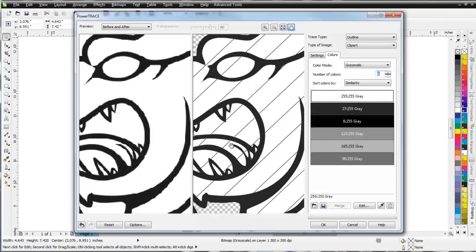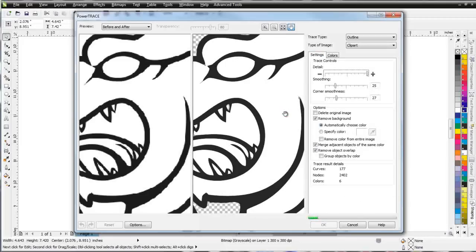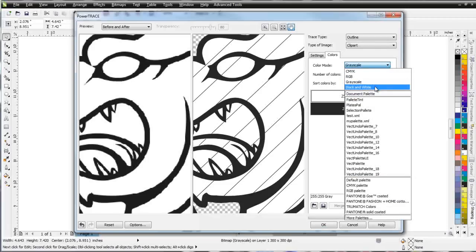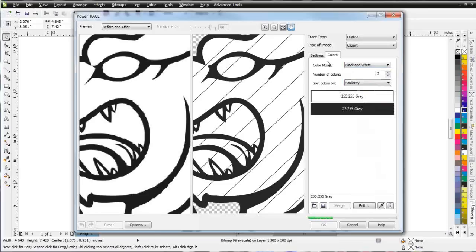I can come here to colors and see how many colors I'm tracing under the colors tab. Right now I've got 6. If I want to change this to 2, we'll go back to our settings tab and let that process, and it's going to change it to a 2-color trace. Now I've just got black and white as my trace. I can sort my colors by similarity or frequency. I can have my color mode as grayscale, CMYK, or black and white. Just go ahead and go to pure black and white and let that trace again.